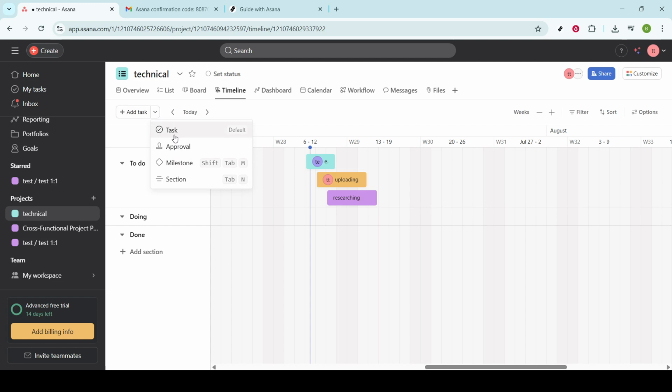If you have any tasks that haven't been assigned these key dates, don't worry. They will be conveniently located in the Unscheduled Tasks section on the right side of your timeline. This makes it easy to identify which tasks require further attention.